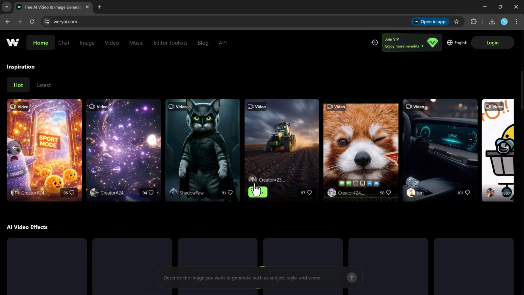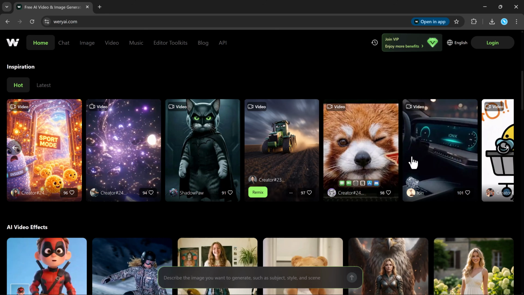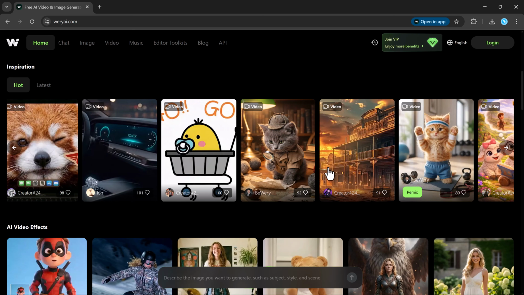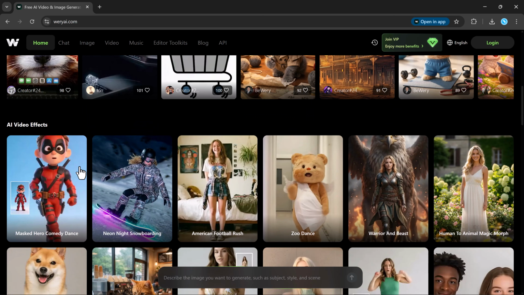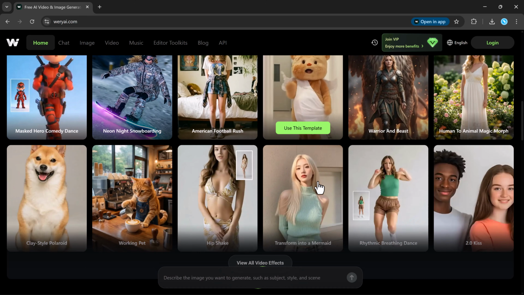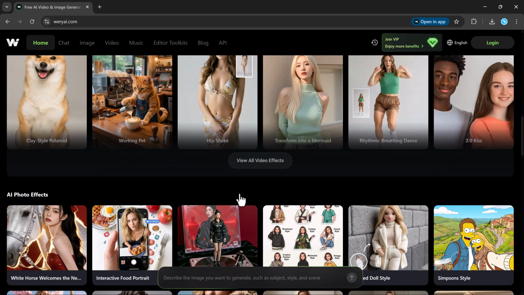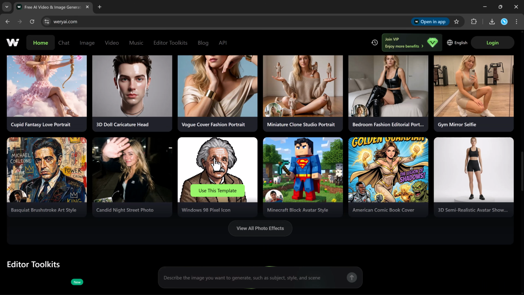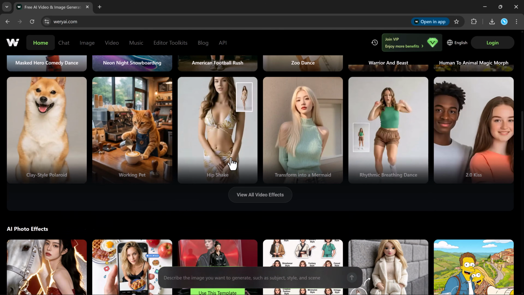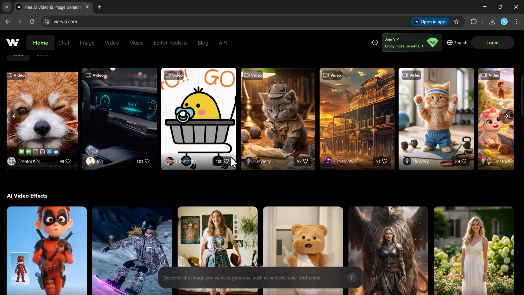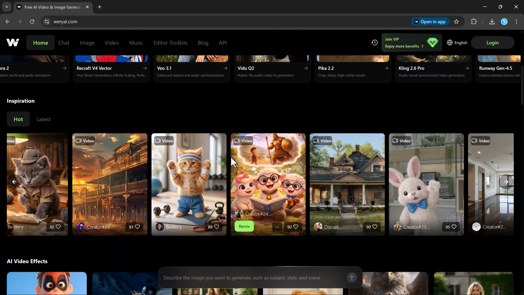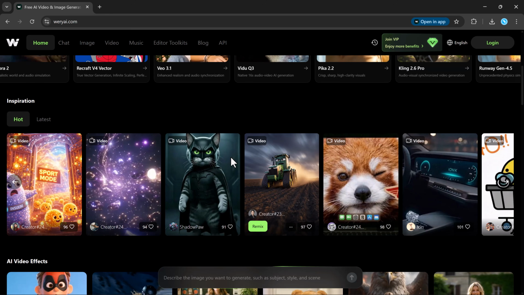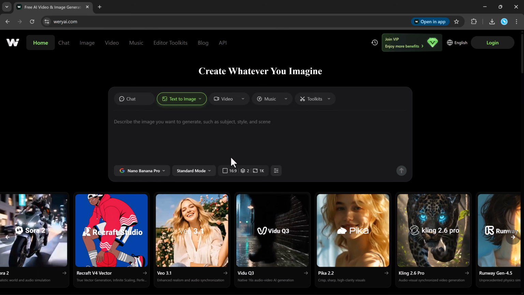WeryAI is an all-in-one AI tool where you can generate creative ideas, create images, generate videos, and even make character videos with powerful AI models. One of the best things about this platform is that it supports multiple advanced AI models. These include models like Nano Banana, Kling 3.0, Sora 2, Google Veo 3, and many more. So instead of using different tools for different tasks, you can do everything in one place.